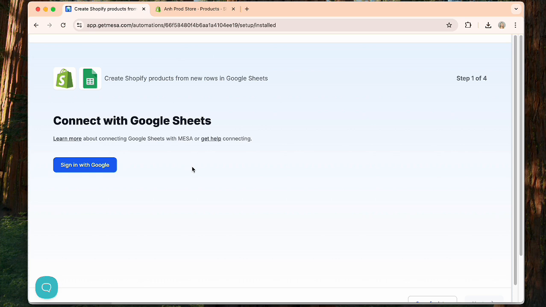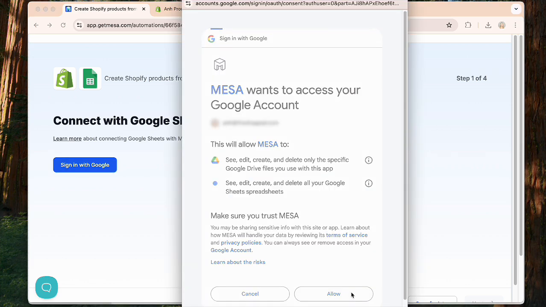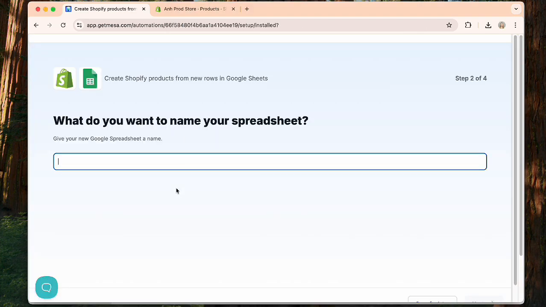You'll need to create a Google Sheets credential connecting Google Sheets with Mesa. You can start by clicking Sign in with Google. You will be prompted to select your account and create the Google Sheets credential. This next question, you'll need to name your spreadsheet.